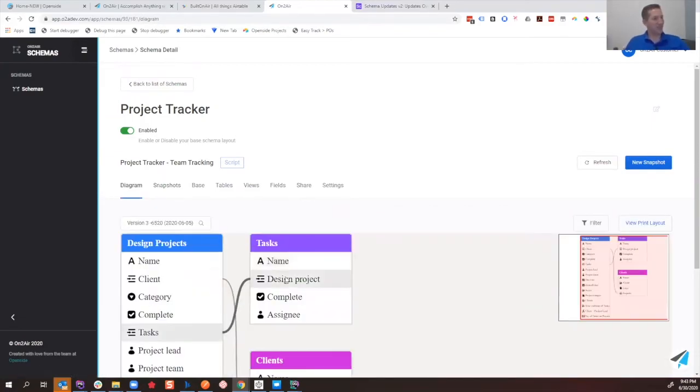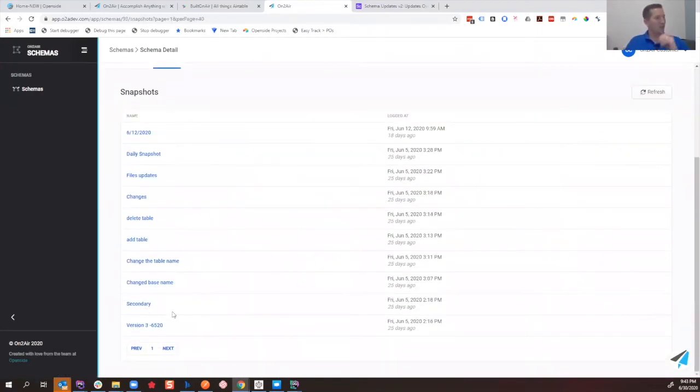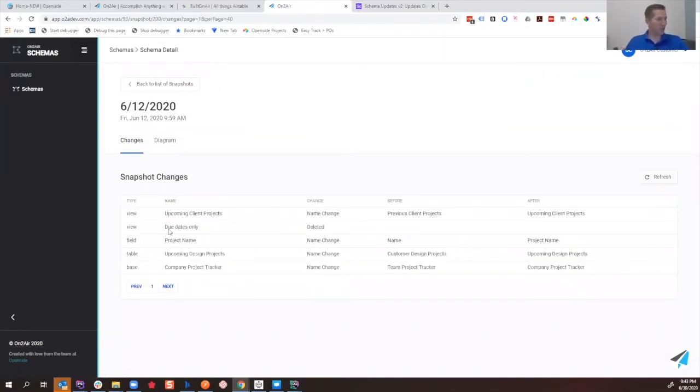So then you could see the diagram. On this view, it shows you all the snapshots that you created and named. It gives the timestamp, and you can click into it, and it'll show you all the changes that happened with that snapshot. So for this one, this view changed its name. This is what it was called, and this is what it's called with this snapshot. This view got deleted. This field changed its name from name to project name, and so on. So for this snapshot, here's all the changes that took place.